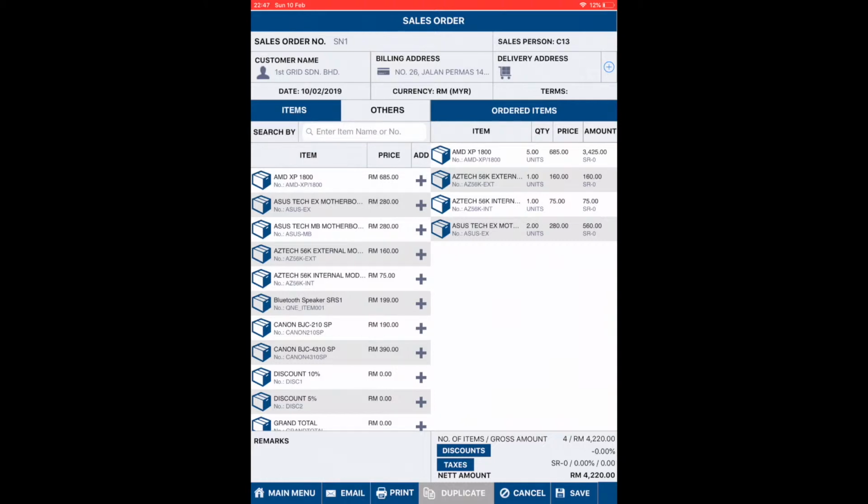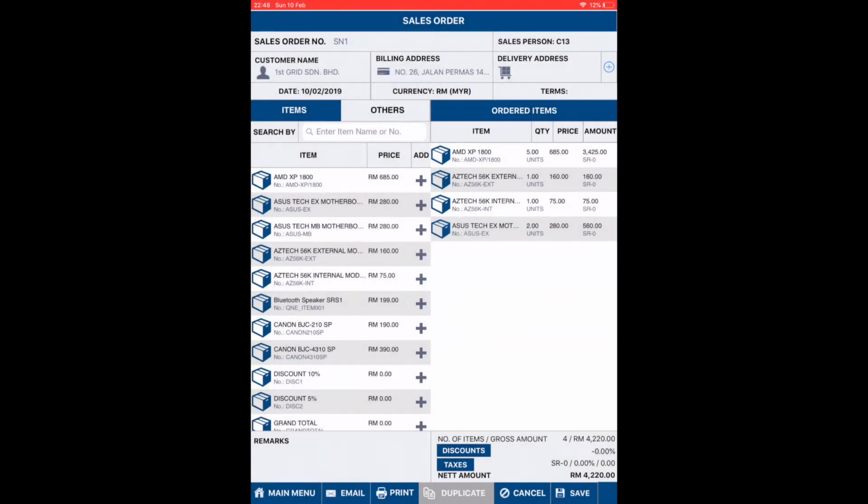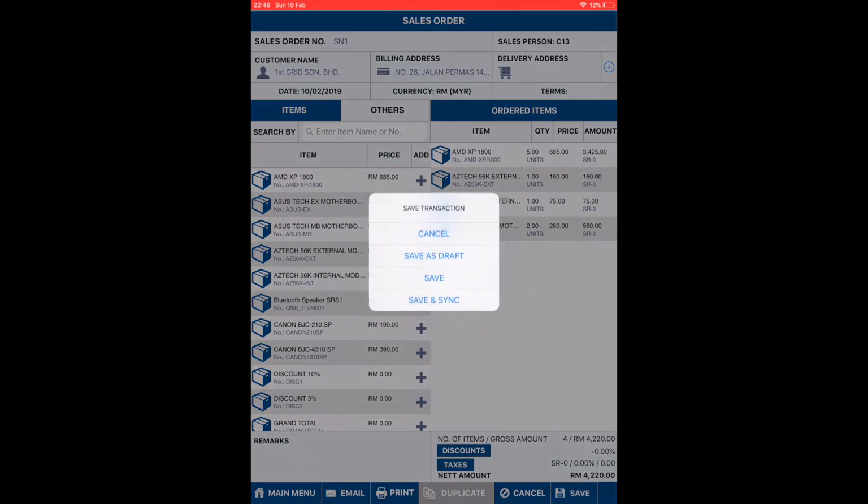You can change the currency as well, or you can change the date if you are allowed to, but in this case I don't have permission to change the date of this order. From here you can change the discount, the tax, and also you can put remarks. Here you can email or print, but let's say we just save it now.